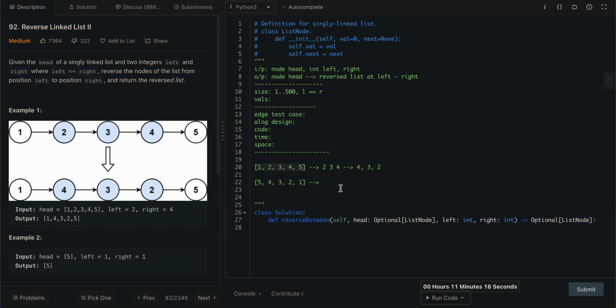I think I will go with the first approach.